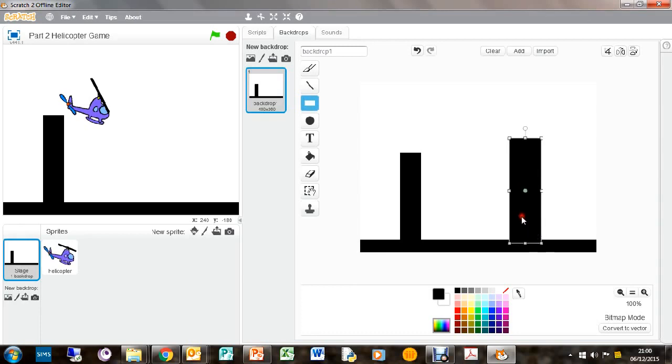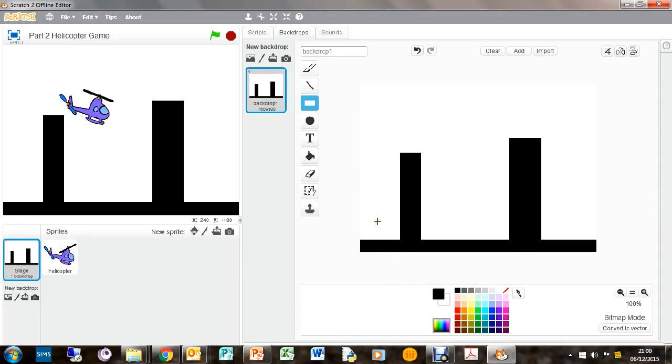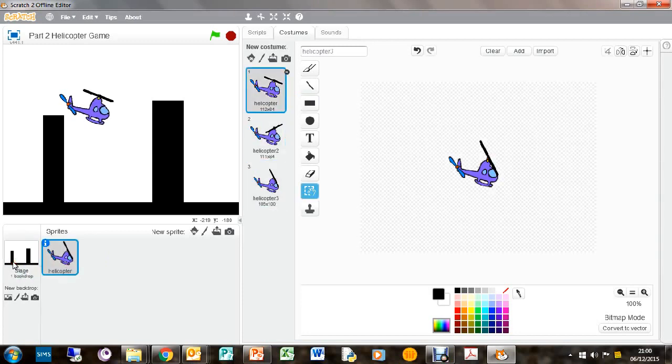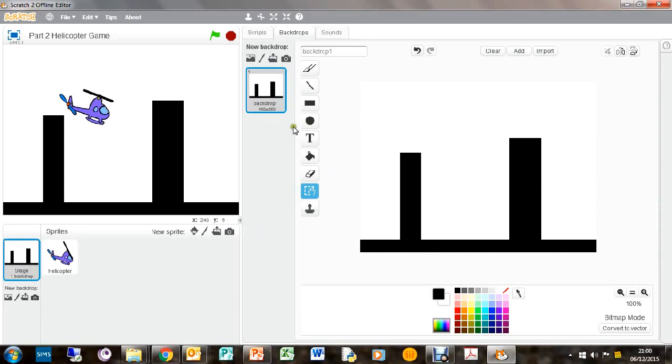So you've got two very, very simple buildings, and I don't want it to be any more complicated than that. You can see already that this is showing on the main view here. If we want to edit this at any time, we go back to here, go to backdrops, and then go to the actual backdrops, and play around here.